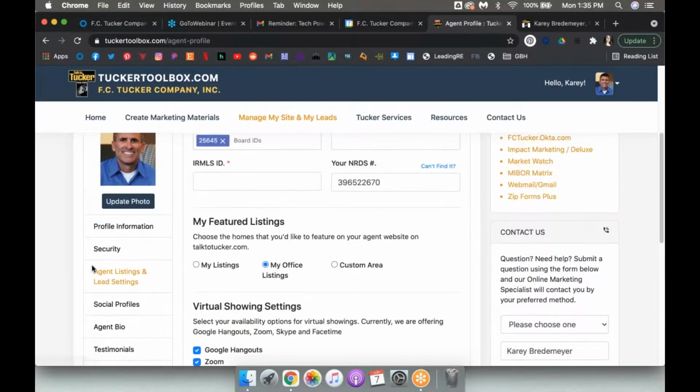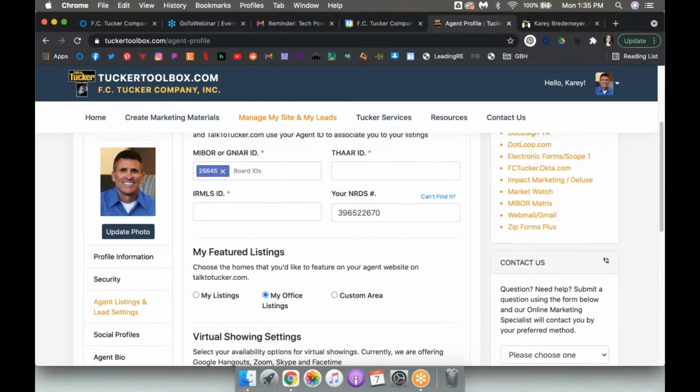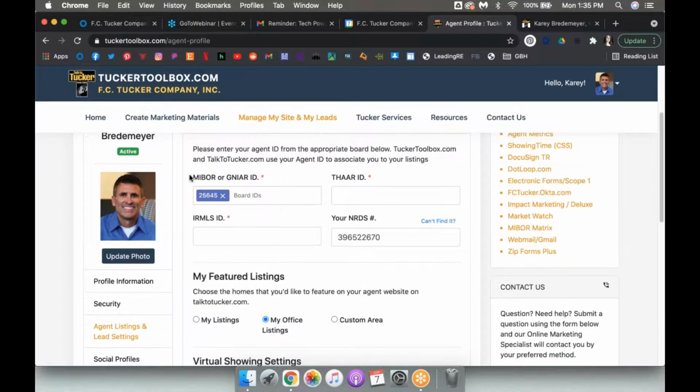Your agent listing and lead settings is kind of important if you have not put your MyBOR number in here. If you have never come in here and put your MyBOR number in, I would really strongly suggest that you do. You'll see there's some other boards on there as well. Those are more for our statewide agents. If you happen to be a member of another board, put that in as well. But definitely put your MyBOR number in here. That is how, once a listing goes live in MyBOR, it comes back and talks to the toolbox, and I can show you why you would maybe want that to happen in a minute.